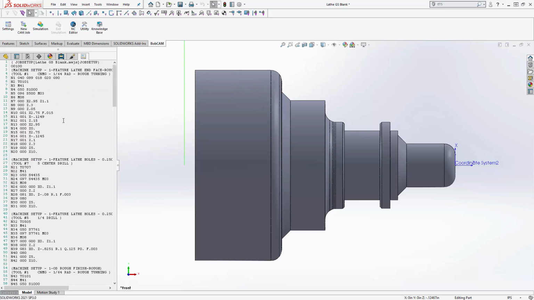When I'm all done, I can hit OK, and then right click on my turning job and say post. And this is going to generate the code that I could then bring out to the machine or bring into the NC editor to make modifications to. And that concludes the video on using BobCAM for SOLIDWORKS for turning.